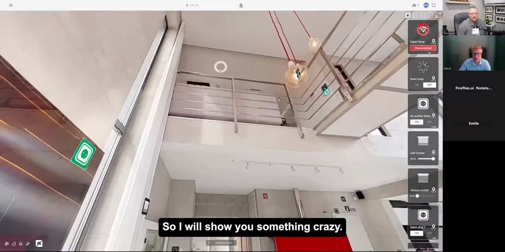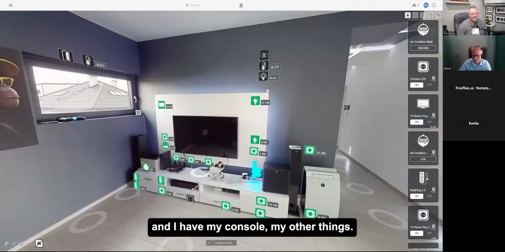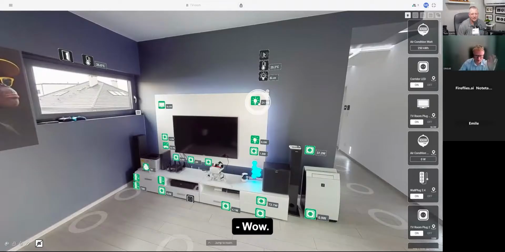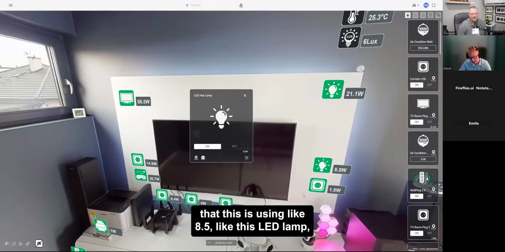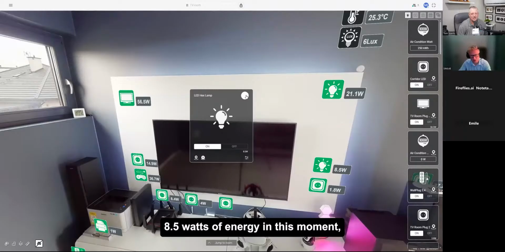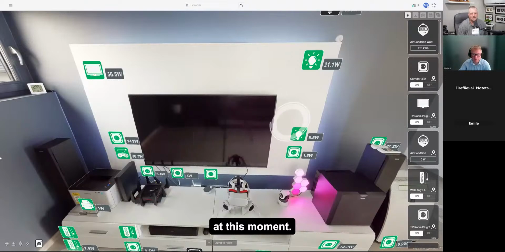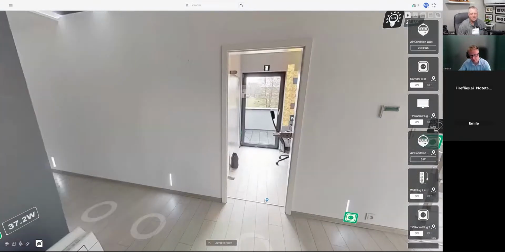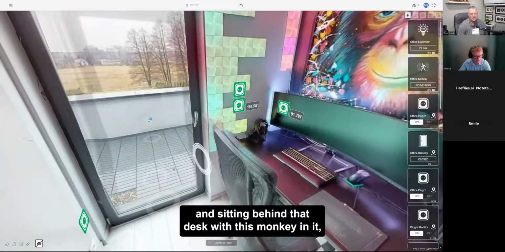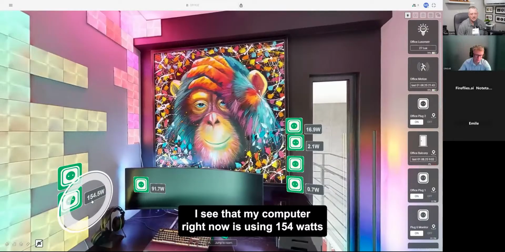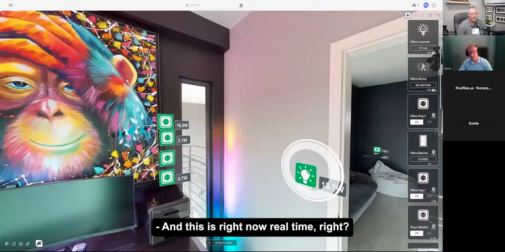So I will show you something crazy. This is my fun room where I kick out my kids and I have my console. Look how many sensors I have here. Wow. And all the time I can see that this LED lamp is using 8.5 watts of energy at this moment. I see that my Xbox is using 36 watts. If I'm in my room sitting behind that desk, I see that my computer right now is using 154 watts of energy, my monitor 91 watts. And this is right now, real time, right? And this is real time.